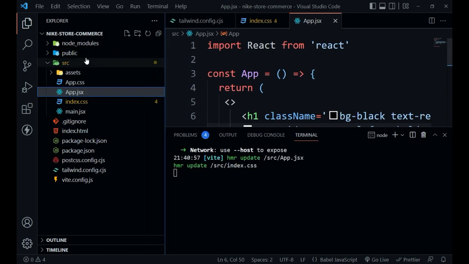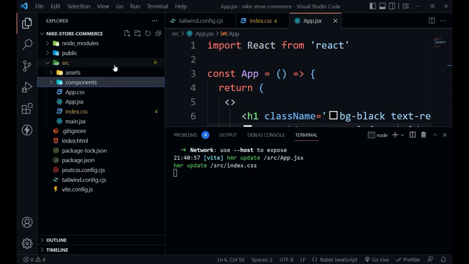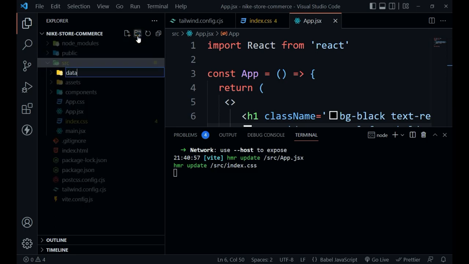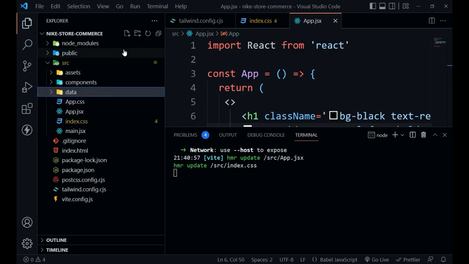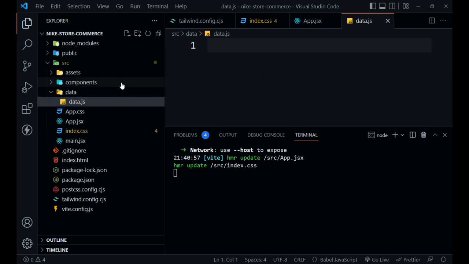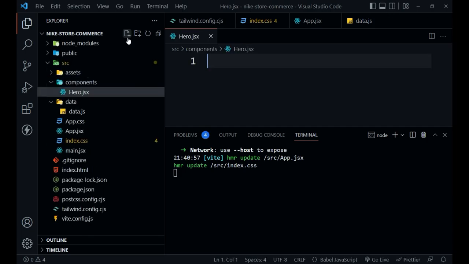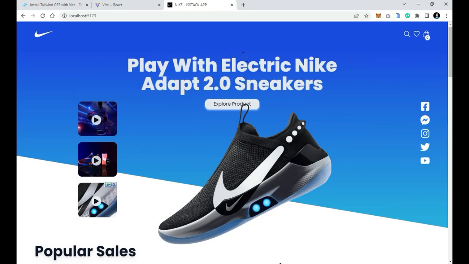Let's add a folder which is components. Add one more folder in the source directory which is data. In data, we have a file data.js. In components, we have a file hero.js. And most people have asked why you always write hero.js. If I go back right here, you can see we have a great banner. It is acting like a hero component. Therefore, I set the name hero. You can set a different name as you want.